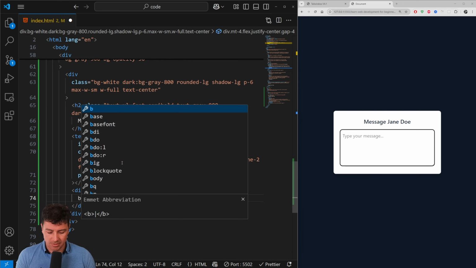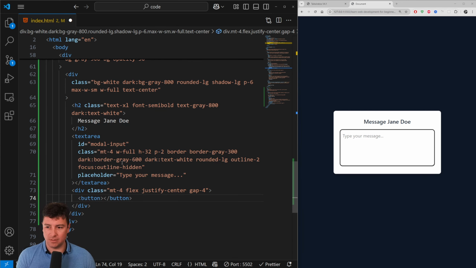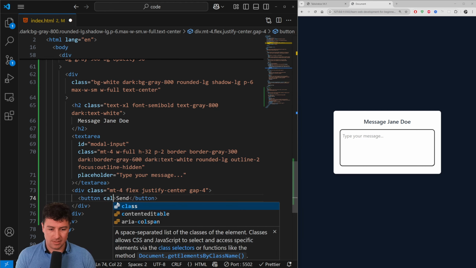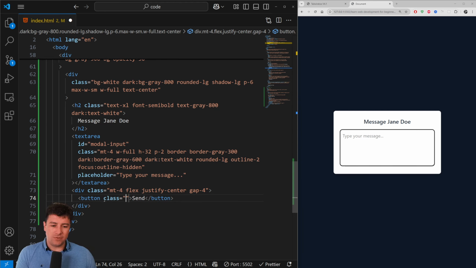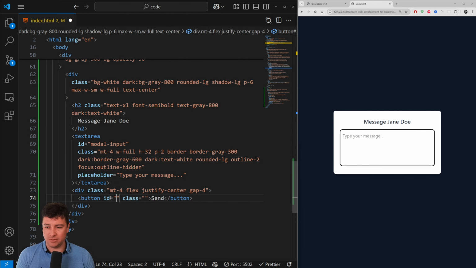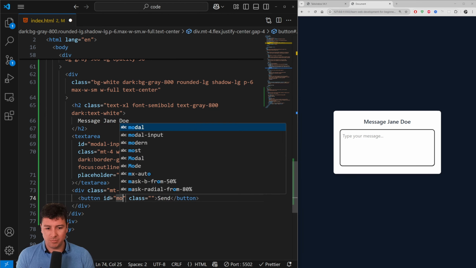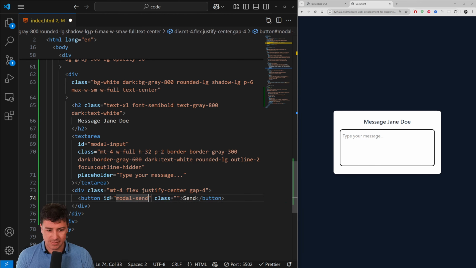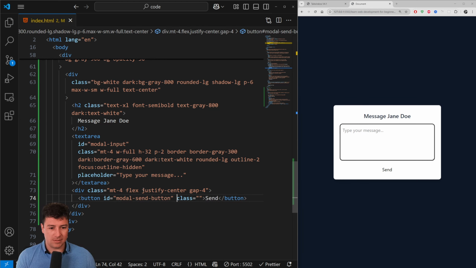So let's create our first button. Just create a simple button. This is going to be Send, and then let's add a couple of classes to it. So first things first, before we even start styling the button, this button is going to have an ID. Really important that we add an ID to this button. For the other one, not going to add an ID, I'm going to show you a little trick. Now this is going to be modal-send-button, and this is how we're going to grab onto this button later on in JavaScript.